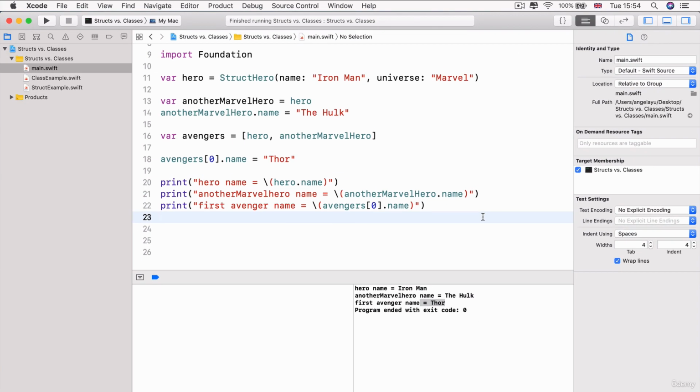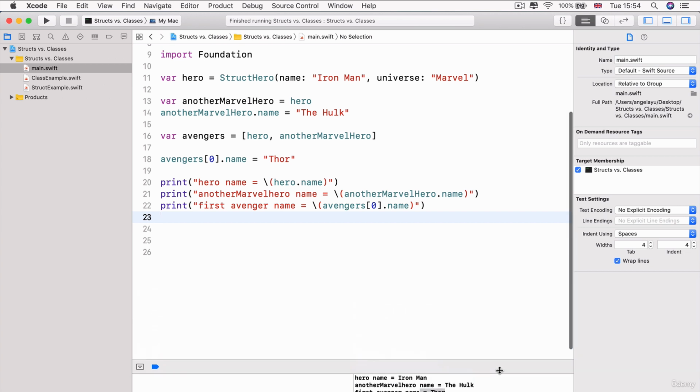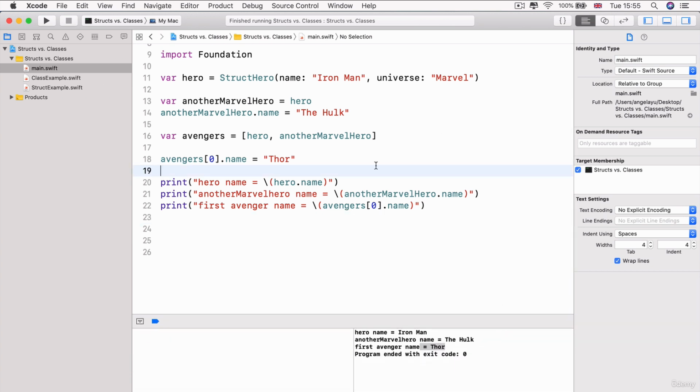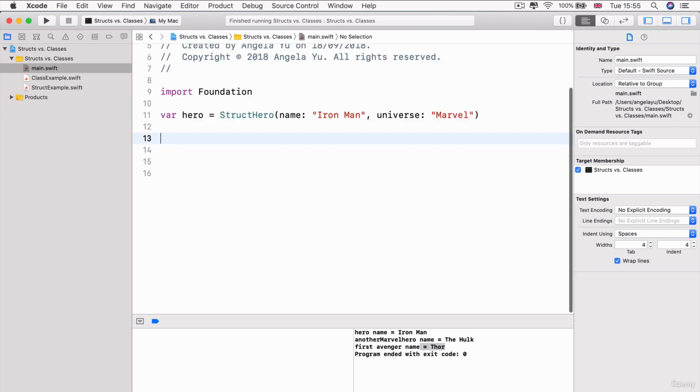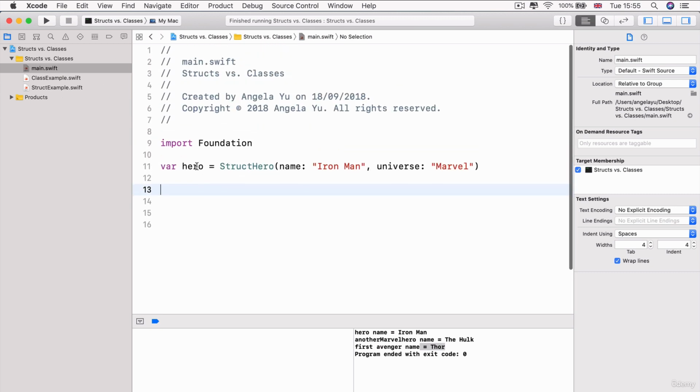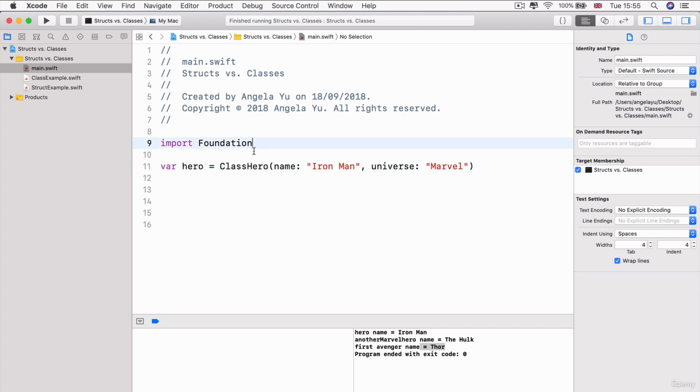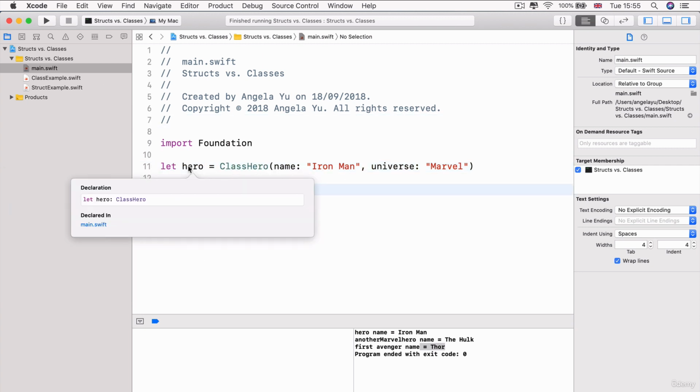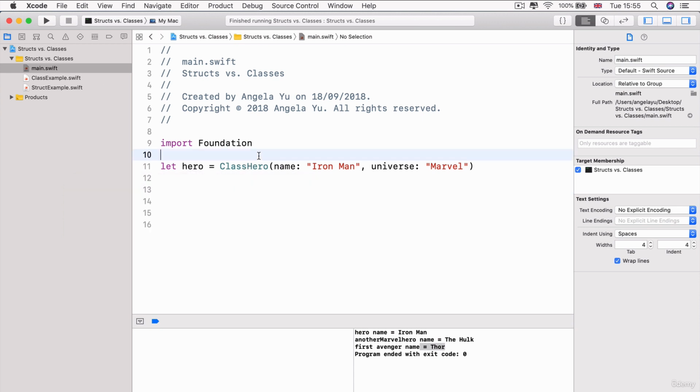Now, another problem with class objects is how they deal with immutability. So I'm going to delete all of this code other than our initialization code, and I'm going to create a new instance of a class Hero. But instead of creating it as a variable, I'm going to create it as a constant. So now I have this constant, which is called hero, which is of type class Hero. Now, what do you think will happen when I try to change the name property of my constant hero?